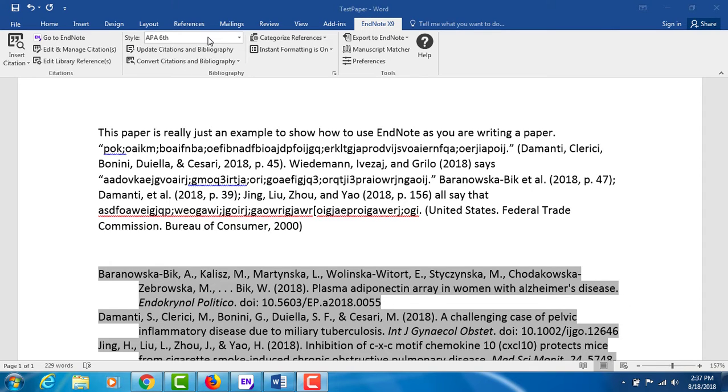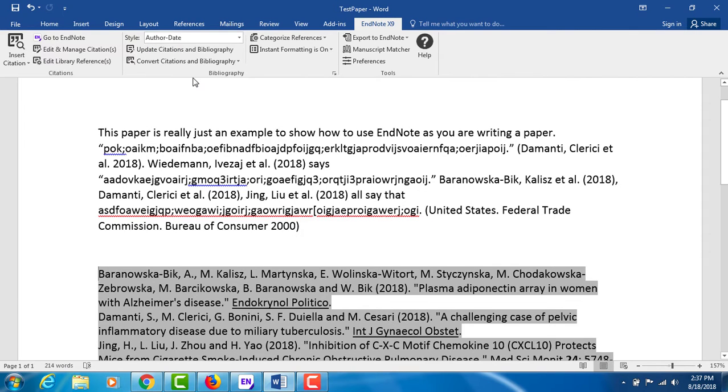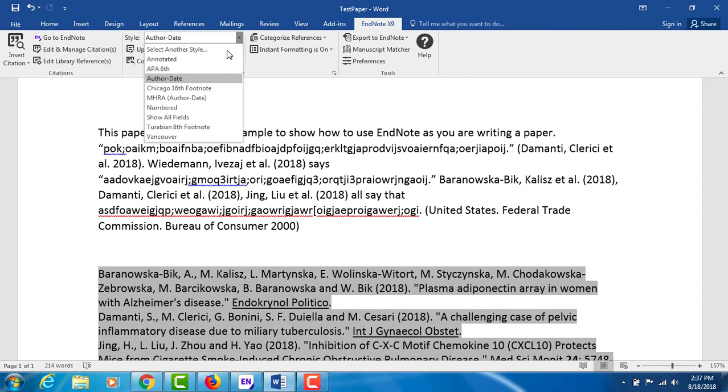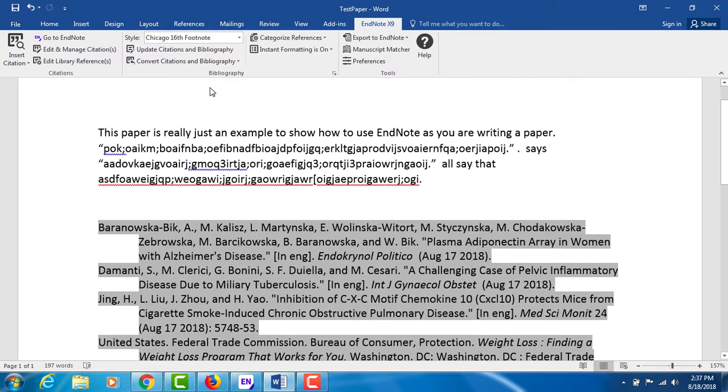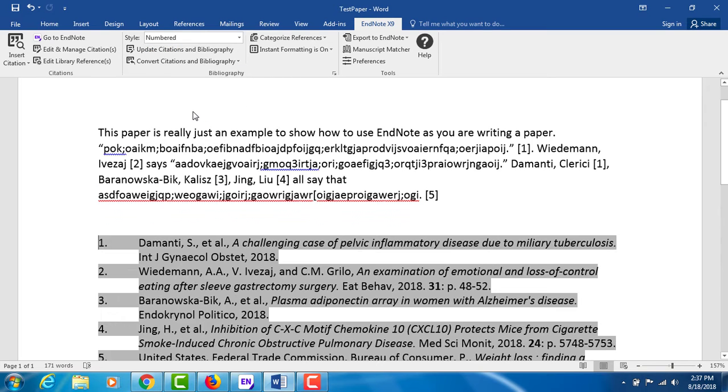There's a Styles menu up here in Microsoft Word, and I can look at my favorite styles and I can change it. I'm going to go with an author date style. This is a generic style. And you can see that I can change it. Here's a footnote style. I can change it as many times as I want. We'll go to a numbered style. And it just keeps changing for me.